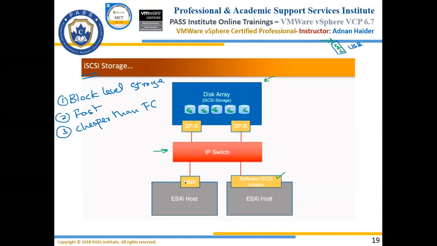So iSCSI, the main difference is that it is cheaper because it doesn't have its own infrastructure. But guys, cheaper doesn't mean that it's really cheaper. Nowadays, even iSCSI companies are selling high-speed storage as well. So iSCSI can come as 1 GB speed, and it can come as 10 GB speed as well. And it is going 100 GB as well. And iSCSI can be as expensive as $50,000.